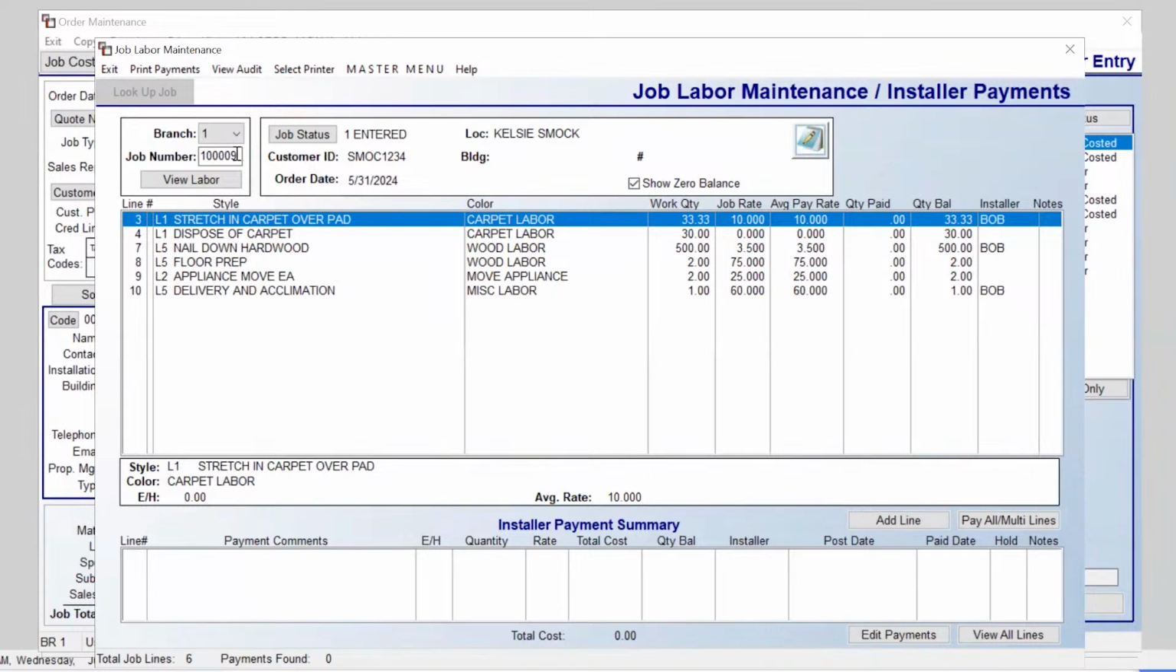to see that the job number is already automatically filled out and my labor lines will appear here. This is why I like to access this screen from the job itself, because my system will automatically fill this out for me. If I were to have accessed this from the original master menu, I would simply have to type in the job number here.